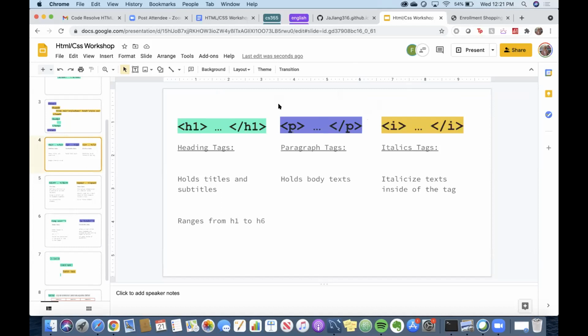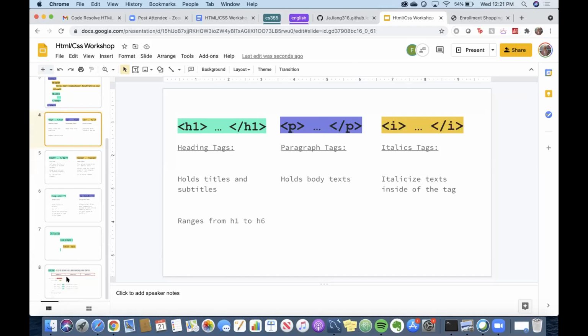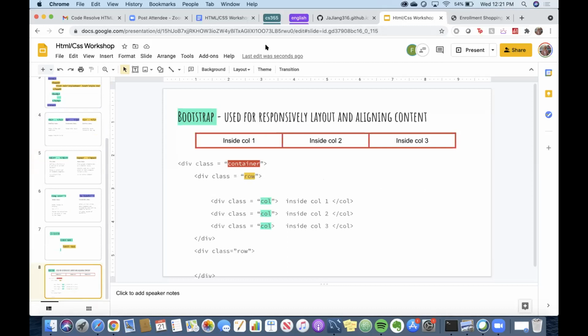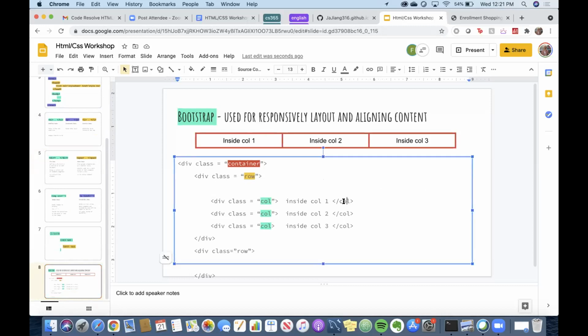Which slide was that, Avi? Was it 8? Slide 8, okay. The closing tag should be div, not col. Sorry, you are right. It should be div because there is no element called col. Thank you.